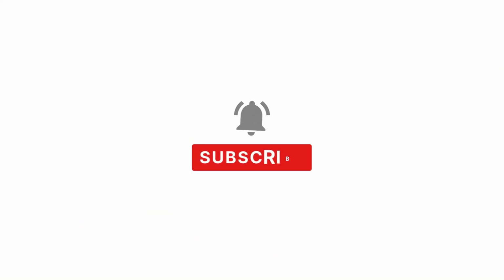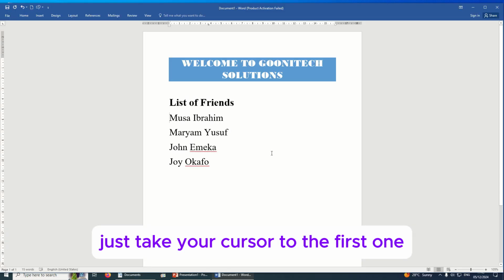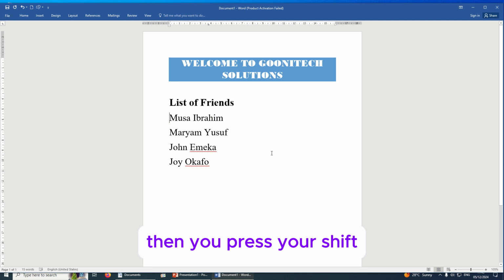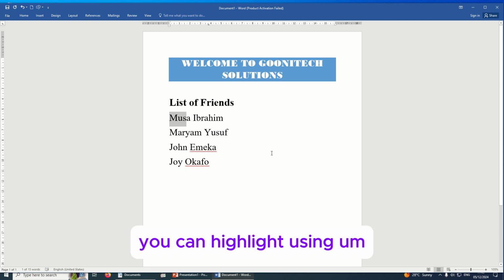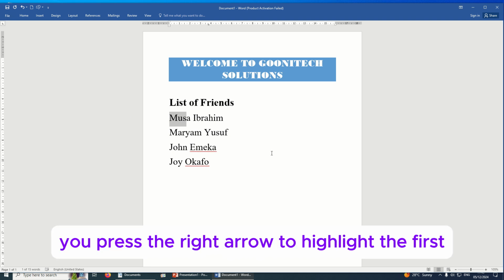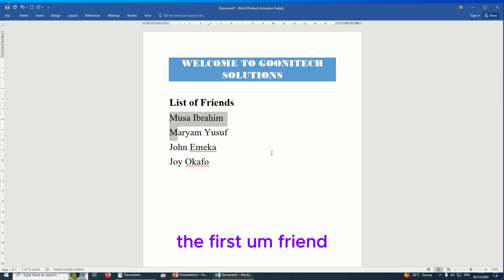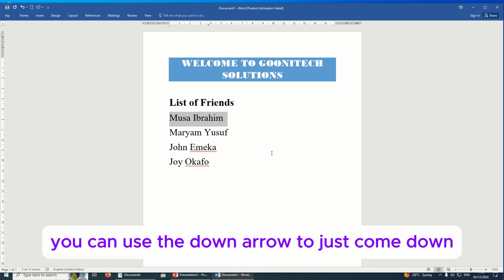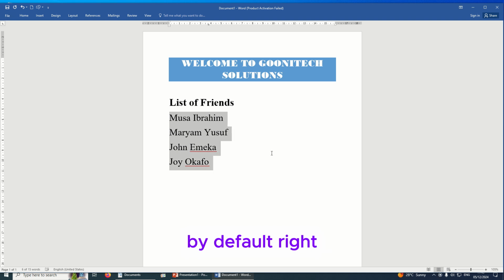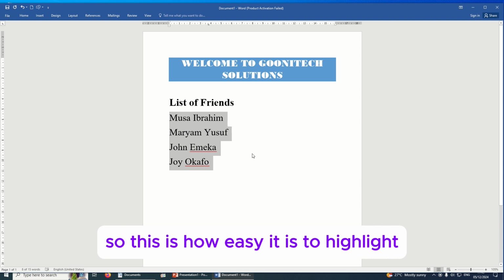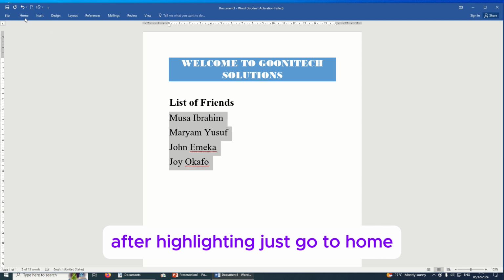Okay, so first thing first, I need to highlight this. Highlighting is very simple. Just take your cursor to the first one, then press Shift. You press the right arrow to highlight the first friend. Then after that, you can use the down arrow to come down. So this is how easy it is to highlight. After highlighting, just go to Home.